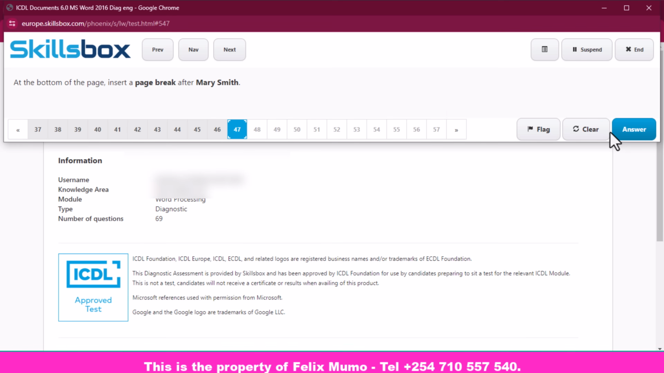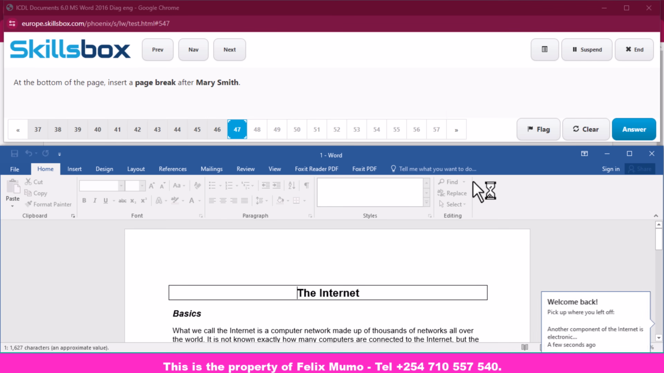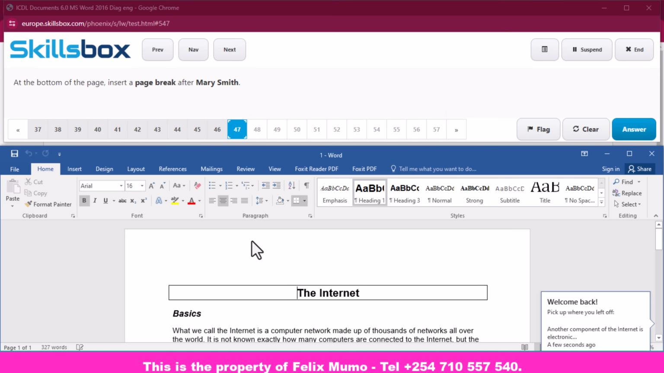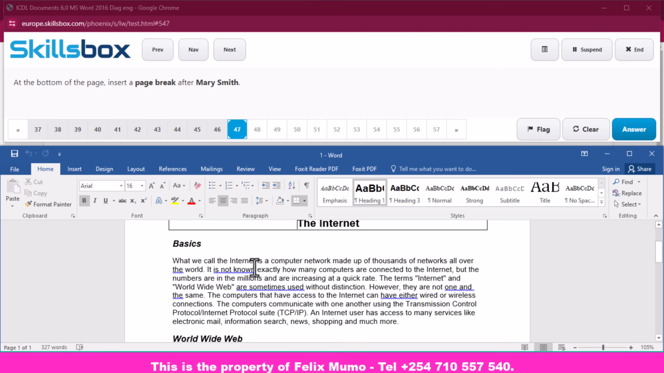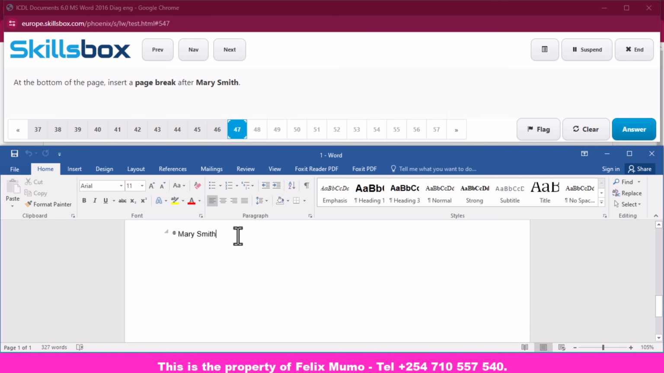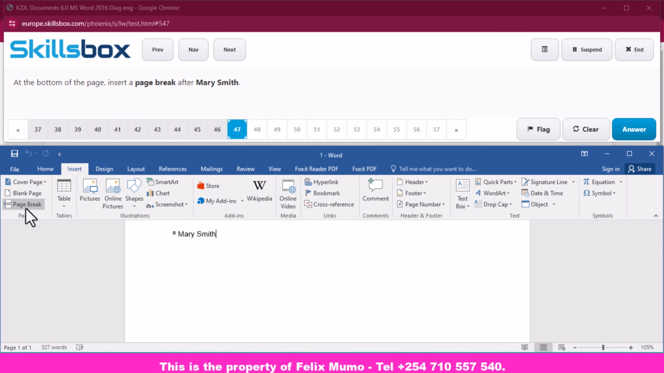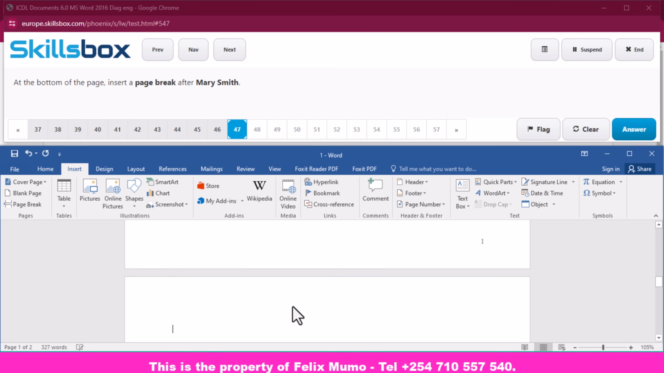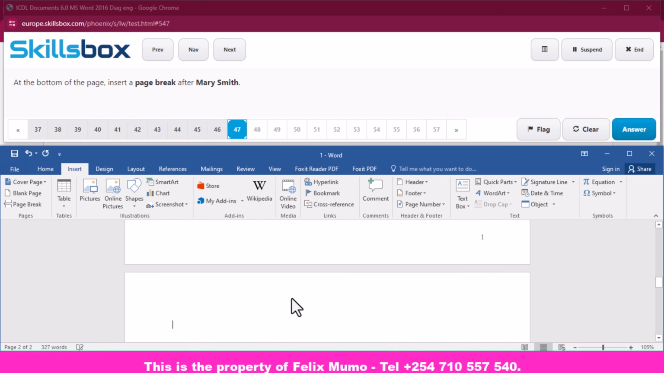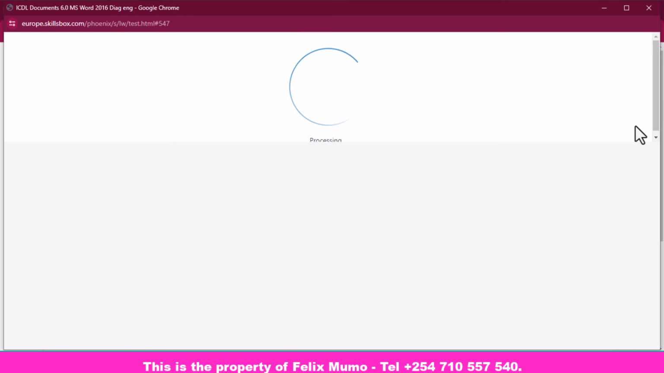Next question. At the bottom of the page, insert a page break after Mary Smith. At the bottom where we have Mary Smith, it's here. So you click at this point where we have Mary Smith, then you go to insert, then you select page break. Once you insert a page break, you notice that we've gotten another page. Actually, if you try to write any other thing below Mary Smith, it will move to the next page. Then click answer to continue.